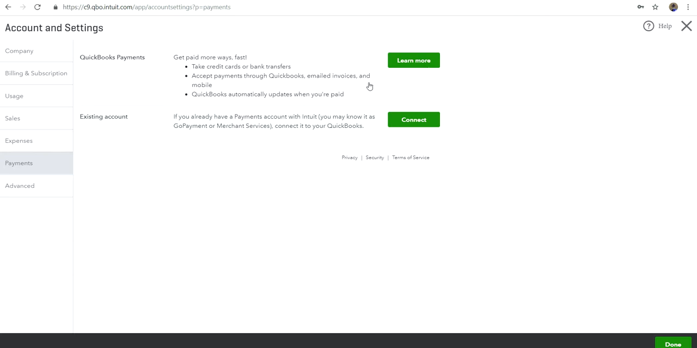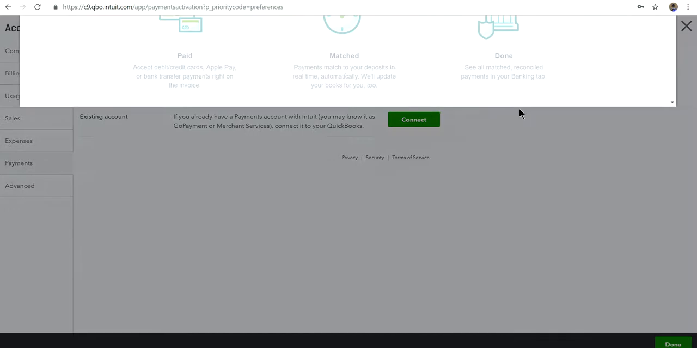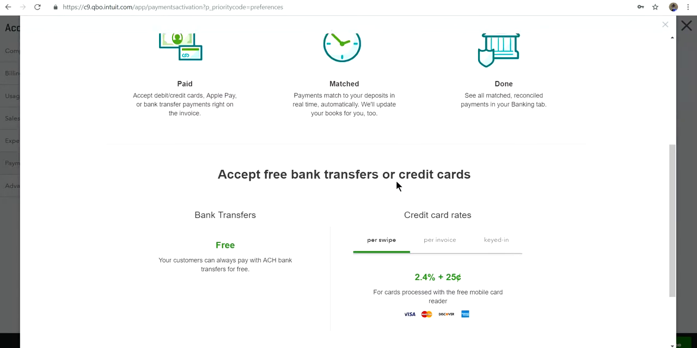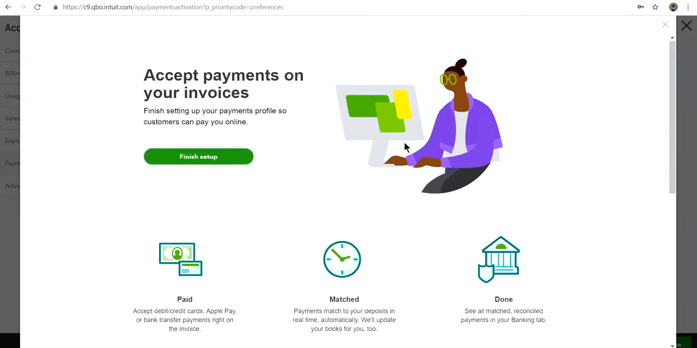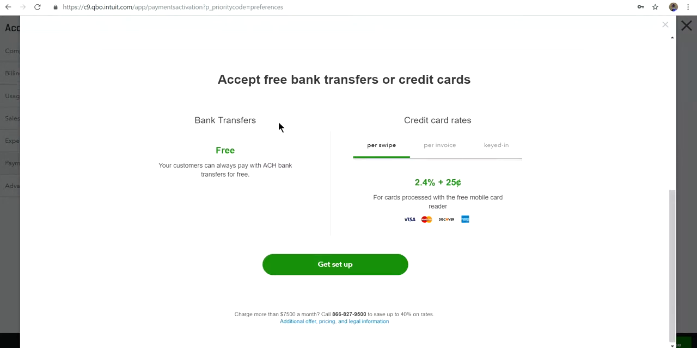Okay, I'm going to click this, learn more. Okay, so it looks like this. They give you all the details in here. This is the important one: accept free bank transfers or credit cards. So you can accept ACH on the left here, and on the right you will see credit card. Okay, let's talk about ACH in here.